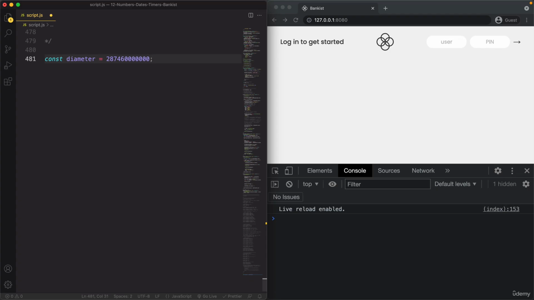And just from looking at this number here, it's really difficult to read and to understand it. So does this mean like 28 billion, or is it just 2 billion? Or really, what is this number? It's really hard to read like this. There's just too many zeros here, right?